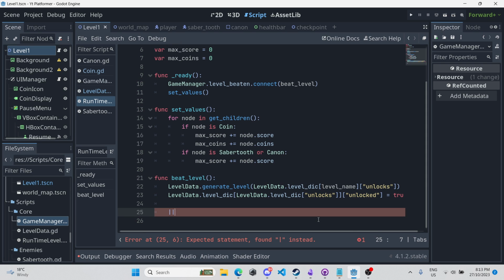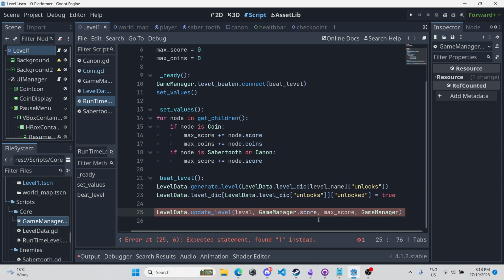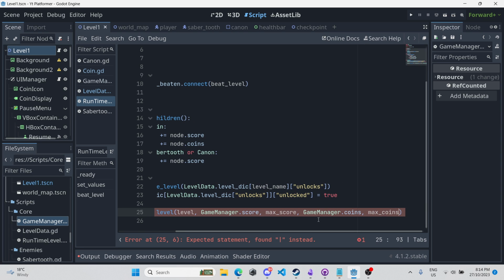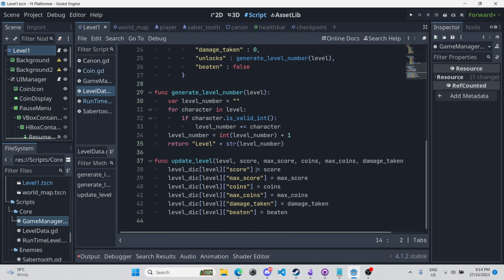Cool. And then over here, we're going to go level data dot update level. And over here, of course, we're going to update the level. So we're going to pass the level name, and then we're going to pass the game manager score like so. We're going to pass the max score we have like so. And we're going to pass the game manager dot coins. Cool. And then we're going to pass the max coins like so. And then we need to pass, what else do we need to pass again? Let's scroll down.